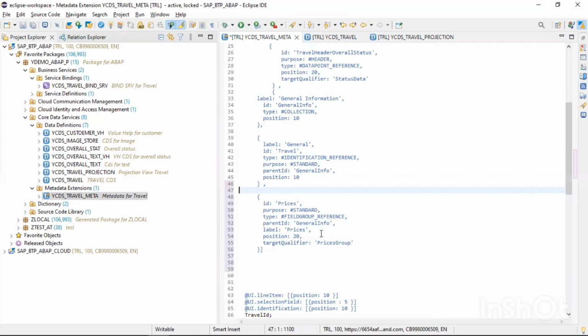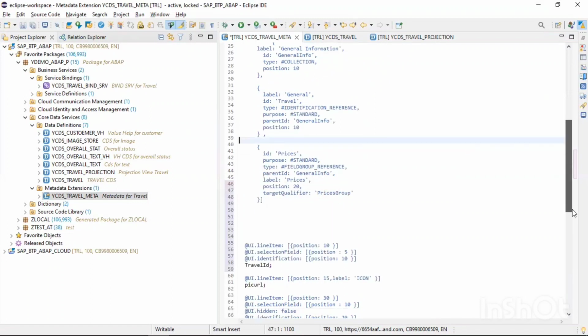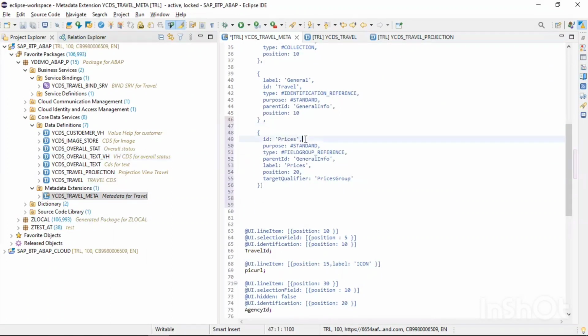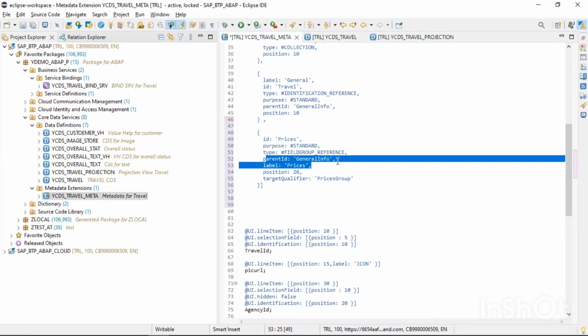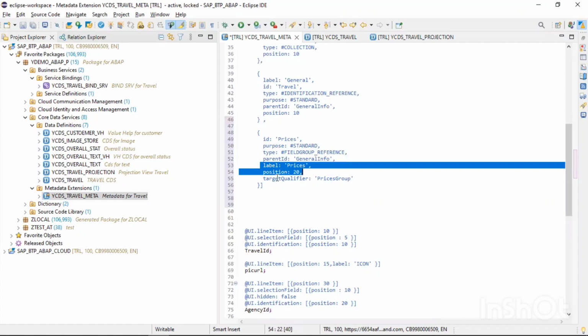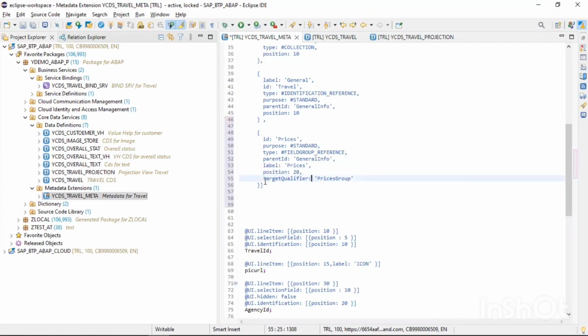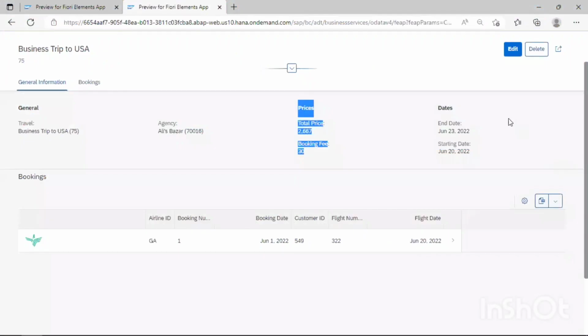So here we just need to display the prices. Here we use ID as prices and purpose should be standard, and here this is important: type should be field group reference, and parent ID channel info. Label is price and position is 20 and target qualifier here price group. So here we just need to display the price, total price and booking fee.